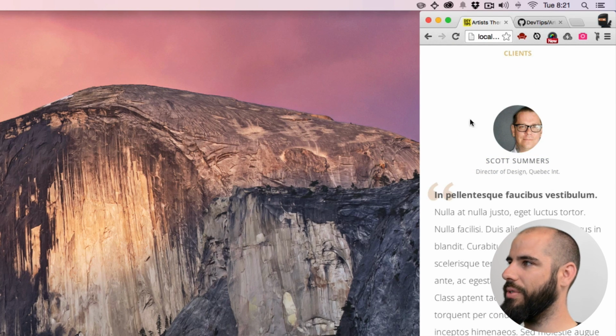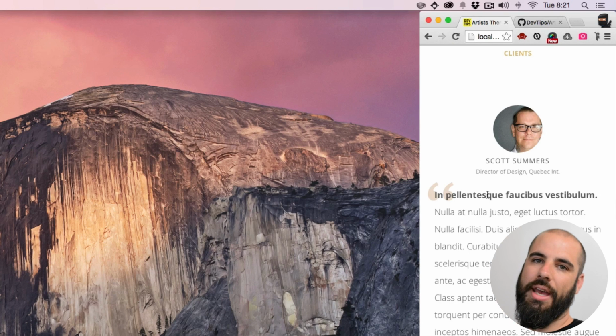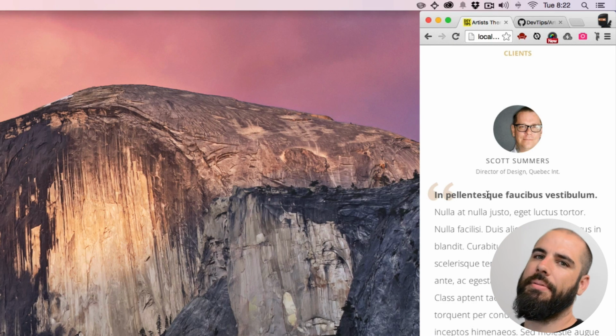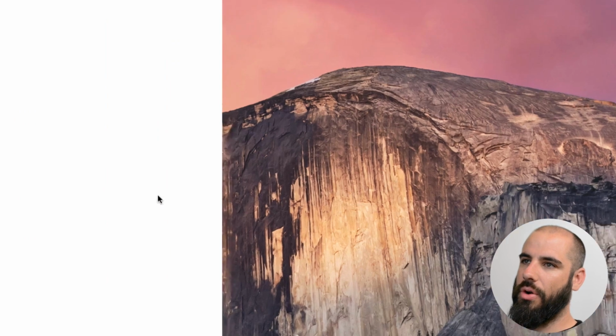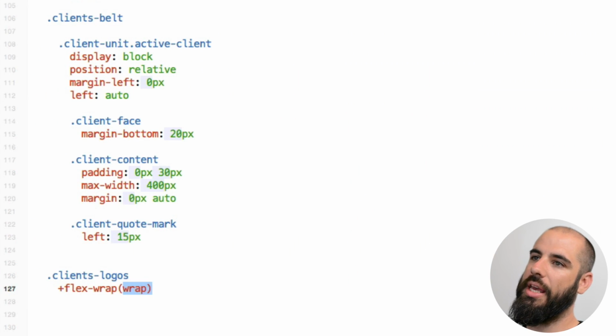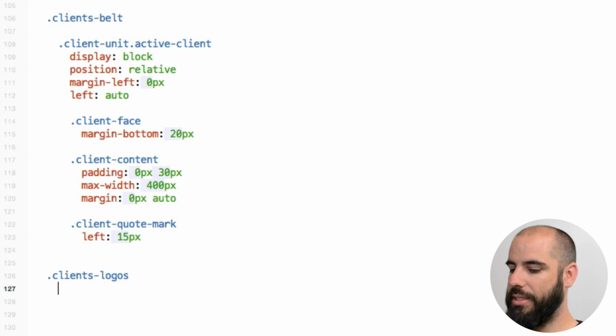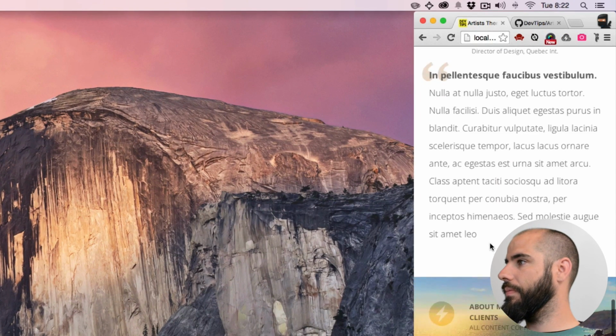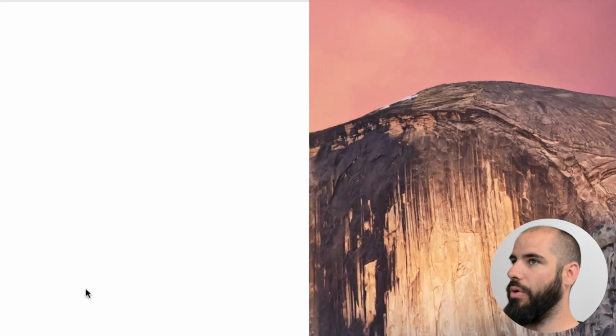So I think what I want to do is create a mobile navigation that's suited just for tapping, that'll show up only on mobile, and these logos will just go away. So let's say client logos in this mobile view, let's say display none, and then okay, now let's start to work on our mobile nav.